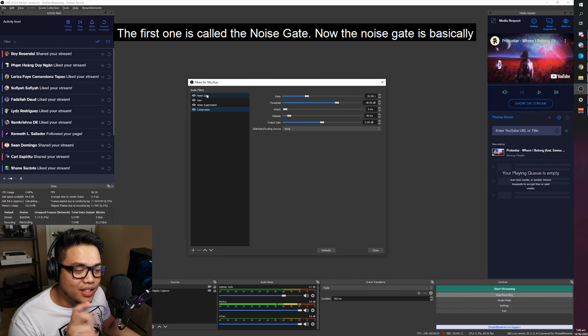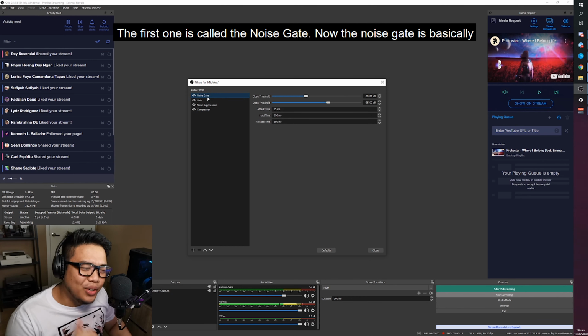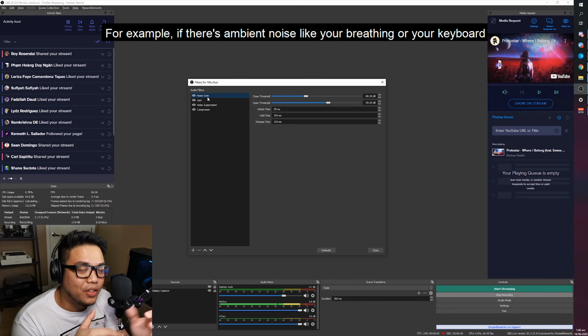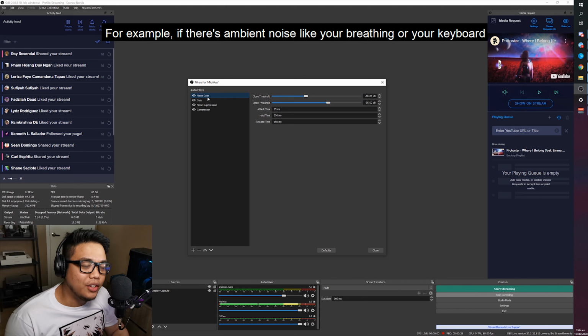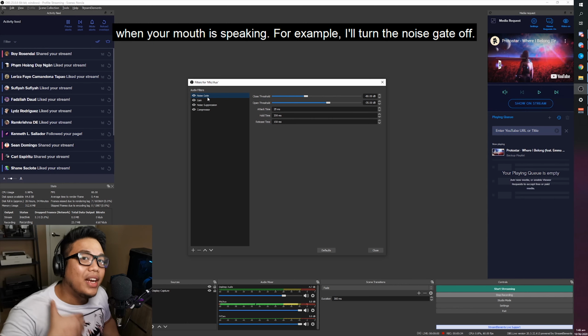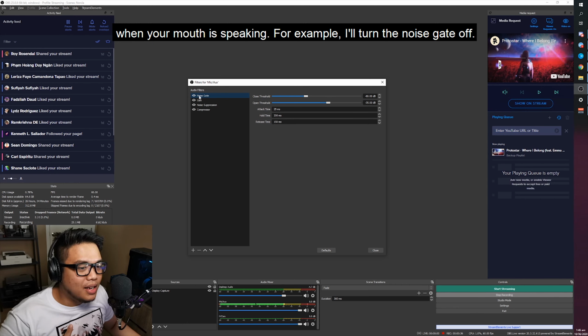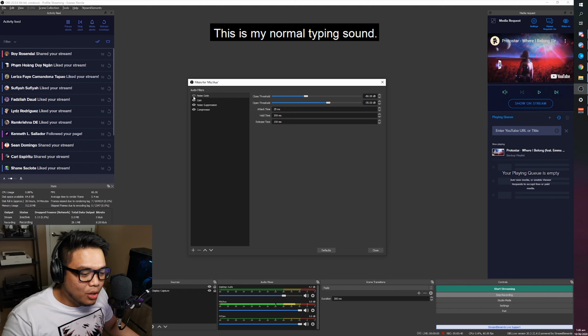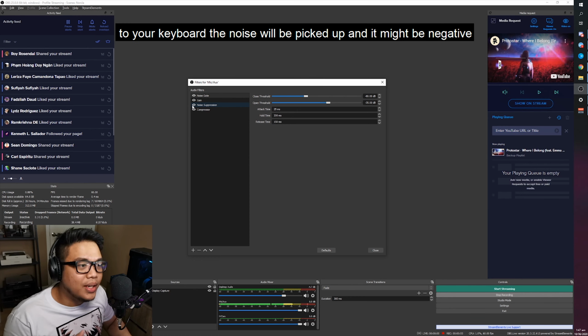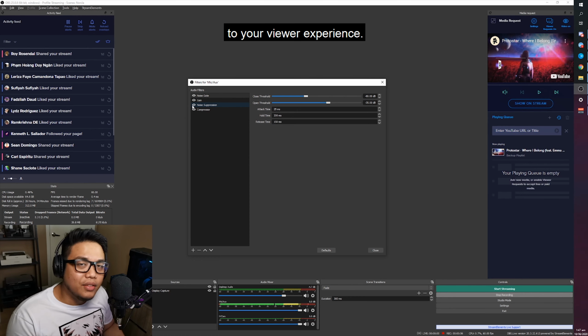The first one is called the noise gate. The noise gate is an audio filter that keeps the mic closed below a certain threshold. For example, if there's ambient noise like your breathing or your keyboard, it will keep it closed, and you need to set it so that it only activates when you are speaking. For example, I'll turn the noise gate off. This is my normal typing sound. Can you hear it? If you have a noisier keyboard and your mic is close to your keyboard, it picks it up and it might hurt your viewers' experience.